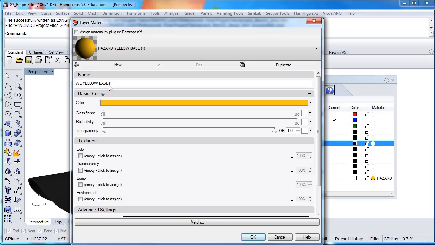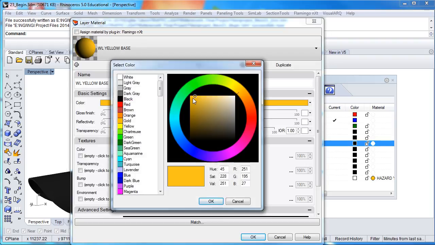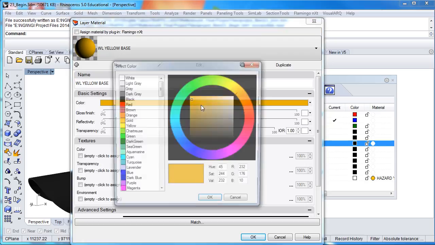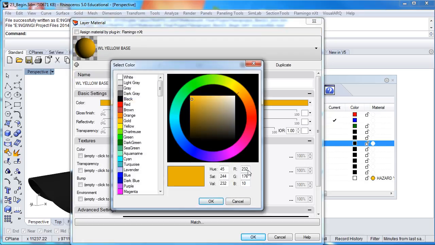We can just delete the end of that, and we're just going to make the color just slightly darker. We can do it by eye on the color selector down here so we can see the difference. Keep it nice and rich. There we go, that looks good. Click OK. Alternatively, we can also do it, if we have a color specification, by either hue, saturation and value, or red, green, blue designations.